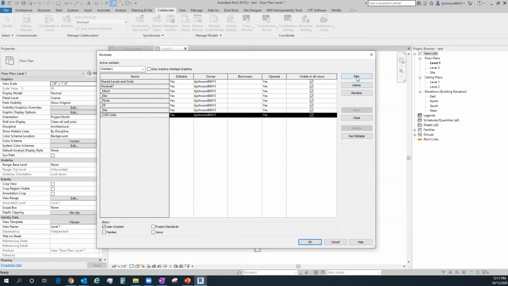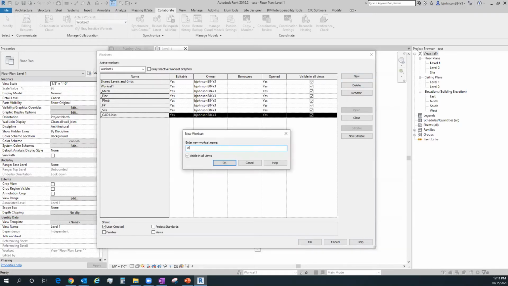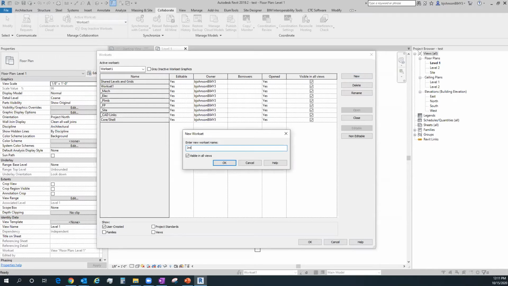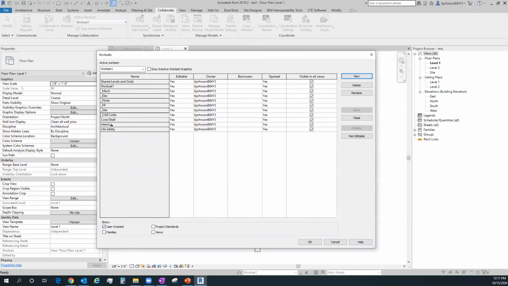And then anything that is truly within my model, maybe I do a core/shell or something like that. Maybe another one's going to be interiors. Maybe if I have life safety stuff. So as I'm doing model setup, I'm using underscores for all my links. I'm using descriptive values to do my setup on my work sets.